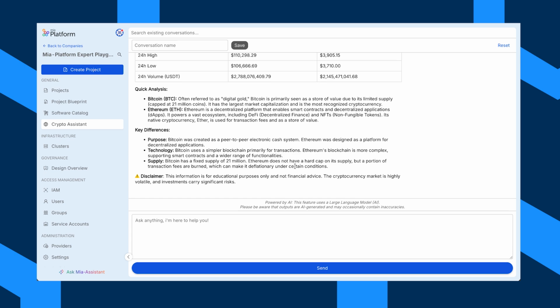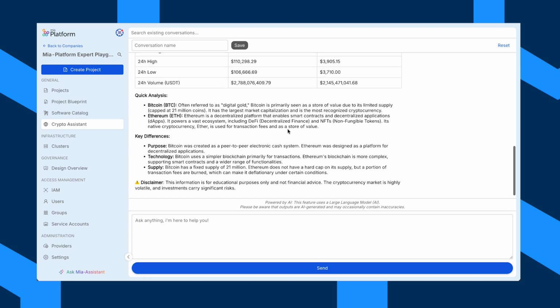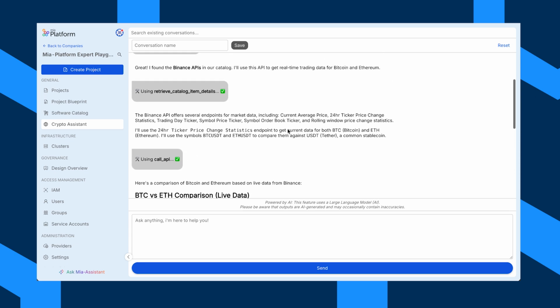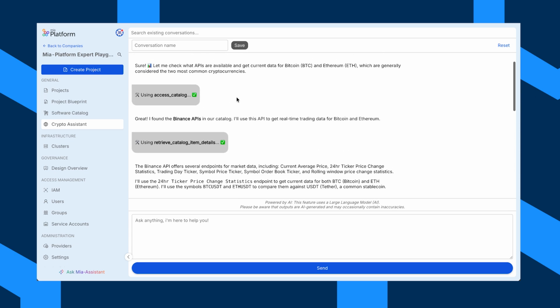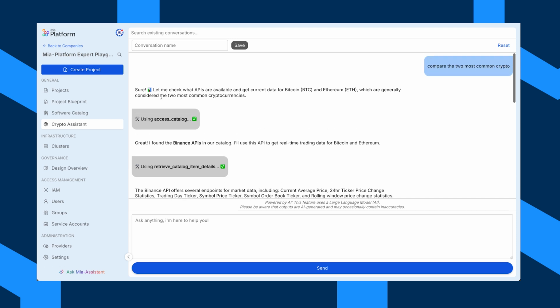Now, of course, this specific agent has a permissive prompt which allows it to call any API which is found in the catalog. But with Mia Platform, you can not only govern the import of existing brownfield APIs or external APIs inside the catalog for augmenting the capabilities of your intelligent applications, but also govern how these are accessed and used by the agents that you deploy.